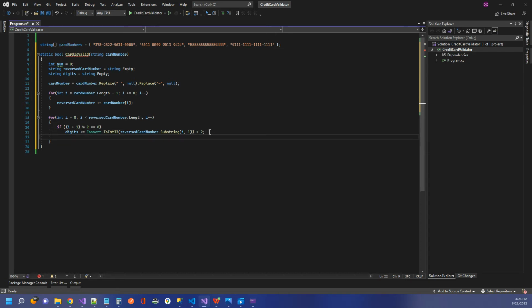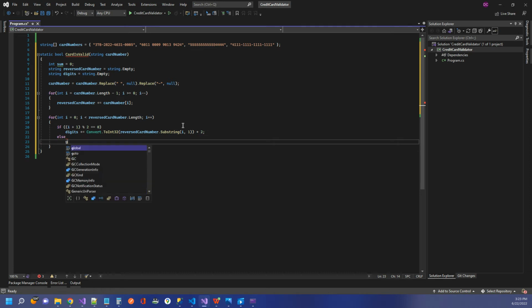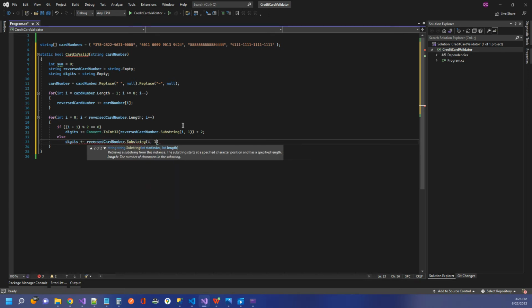So when you think about it, if you did have 6 times 2, that would be 12. So digits is going to add a 1 and a 2 to our string. So that's how that works. And then else, all we need to do is digits plus whatever is there. So reverse card number dot substring i and one character.